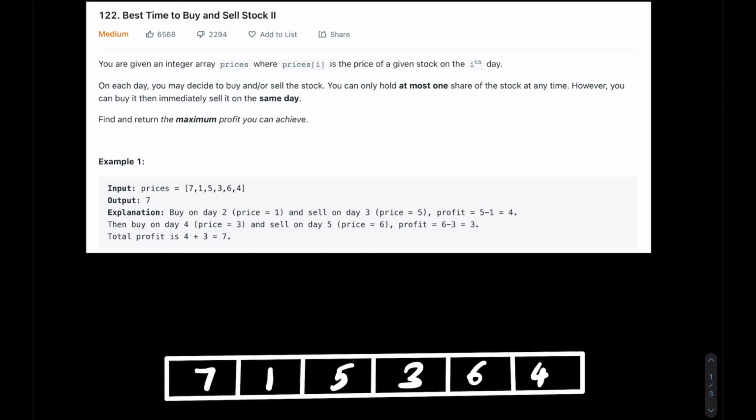The problem is similar to part 1 where we have the list of prices for a stock on different days and we need to make the maximum profit. The difference being we can make as many trades as we want, with the condition being we can hold at most one share at a time. Let's see how we can tackle this.